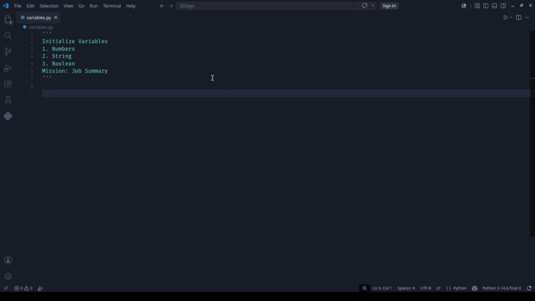And in today's video, we're gonna be taking a little break from Kadi and applying what we learned. So as you can see, we are in Visual Studio Code, and what I wanted to do is just initialize variables. That's all we have learned so far. So we're gonna be initializing numbers, a string or strings, and a Boolean. And the mission is just to give a job summary.